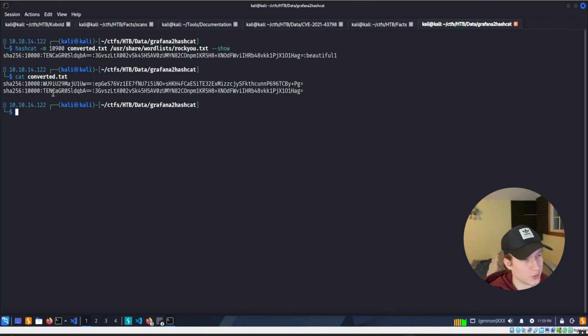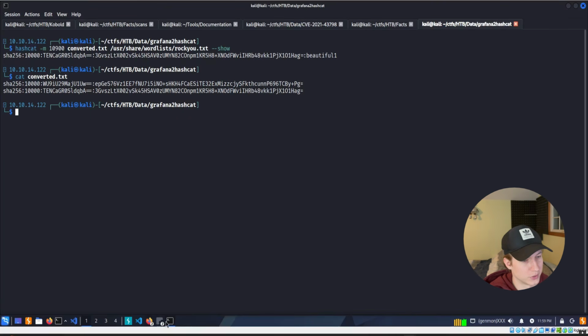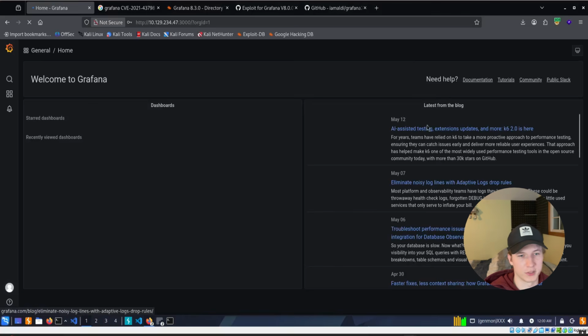And if we go back to our wordlist, the hash that cracked is the second entry in our wordlist, which was the Boris user's password. We can confirm this by trying to log into Grafana as the user Boris with the password beautiful1, and we see we get logged in.